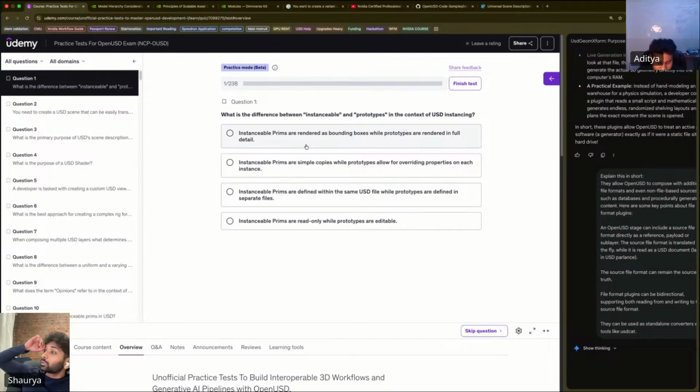So I think B. I would go with D. They are not, first of all, simple copies, instanceable read only while prototypes are editable. I don't even know what prototypes are. Have you used them? I think I saw a similar kind of question earlier in this quiz, so that's why that is my best guess. And C, I'm not going with C because instanceable prims are defined within the same USD file. That is not the case. It can be defined in other files as well. So that's why I'm gonna go with D.